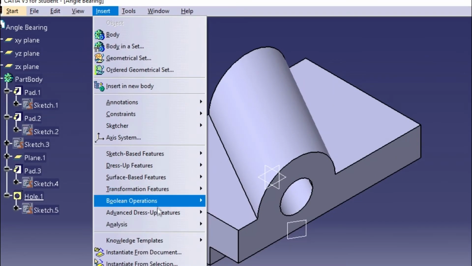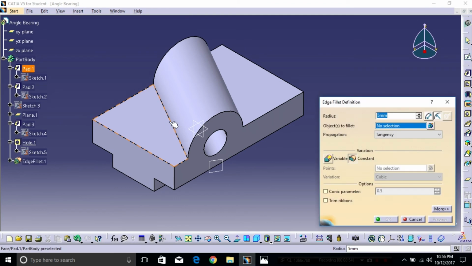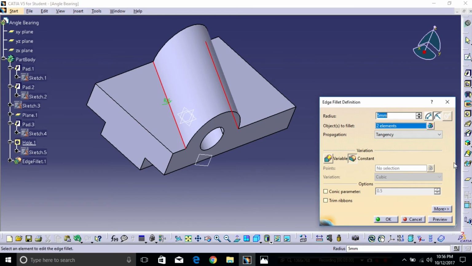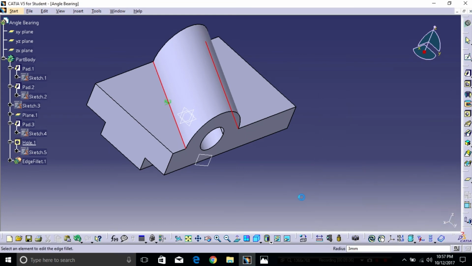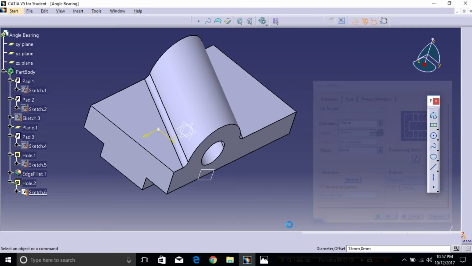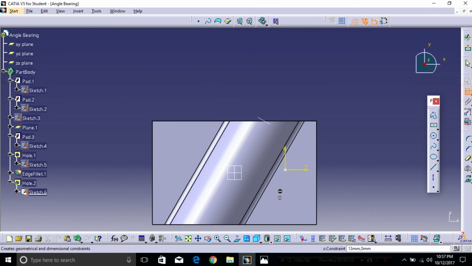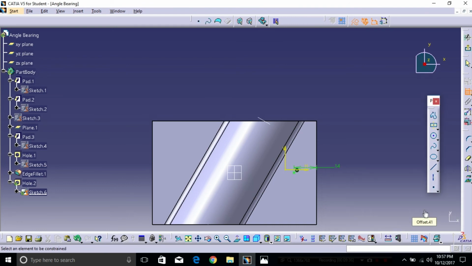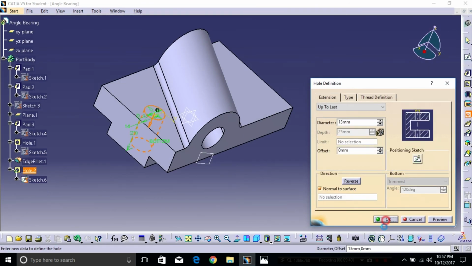Next step, you have to give fillet. If you cannot find fillet command, you can take the fillet command from insert tab, click on insert, click on edge fillet, select the fillet edges, give the radius and click OK. Click on hole command, give the radius and position the sketch, click on position the sketch, make the hole coincident to the horizontal axis, and the distance from the right side edge is 14 mm. Now our hole is fully constrained, you can exit the sketch and click OK.